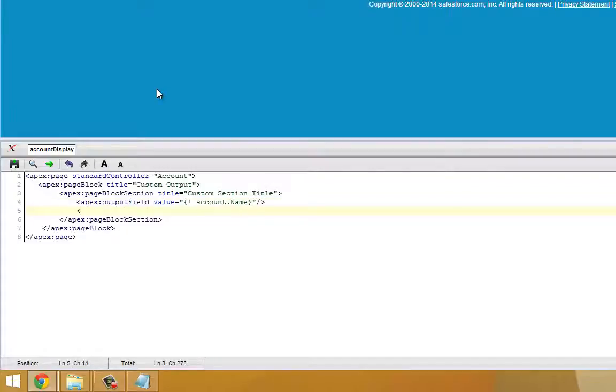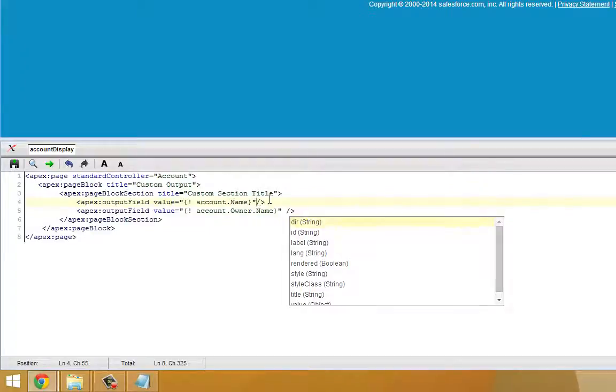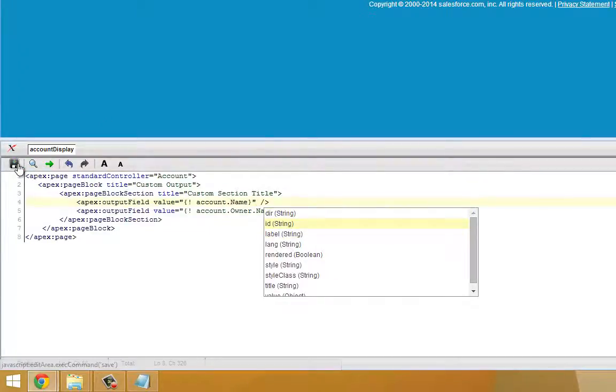Then let's add the owner name as well. Well, the owner name, again, is not actually a field in the account. It's a field in the related object, which is the owner. That's actually a user within Salesforce. Okay, so we've got those in there. Let's go ahead and save that.